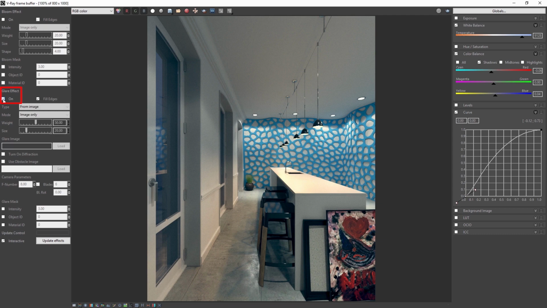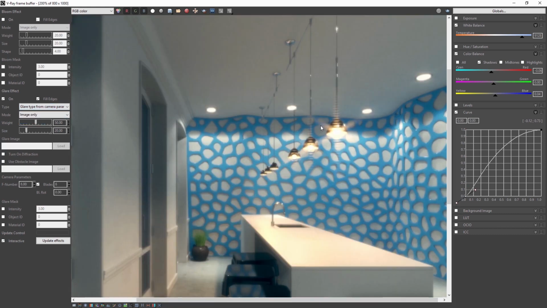This is going to work to our benefit when we turn on lens effects and turn on the glare effect. Change type to glare type from camera parameters, and immediately the image shows us a glare at the brightest areas of the image. Check on turn on diffraction for a little bit of a nice color effect inside that glare. Now, adjust the weight and size to find a nice subtle look like this.